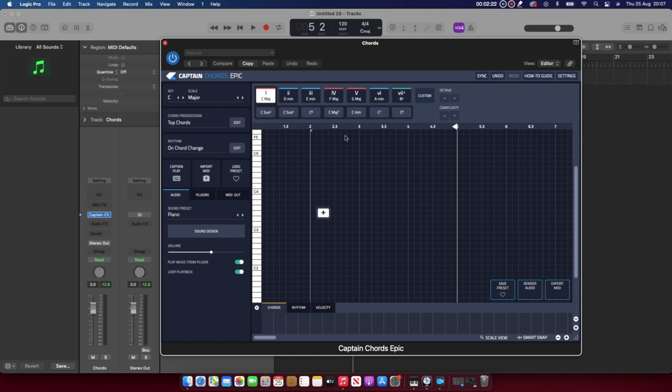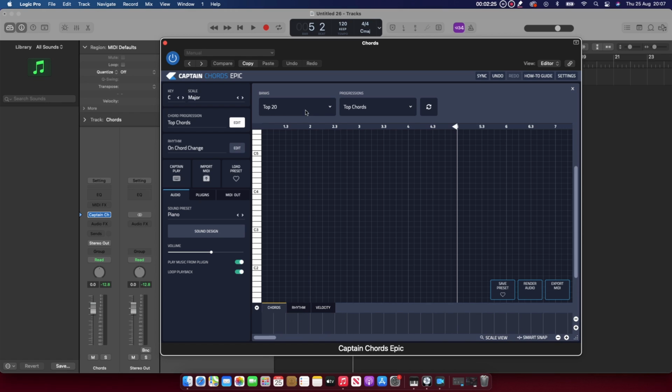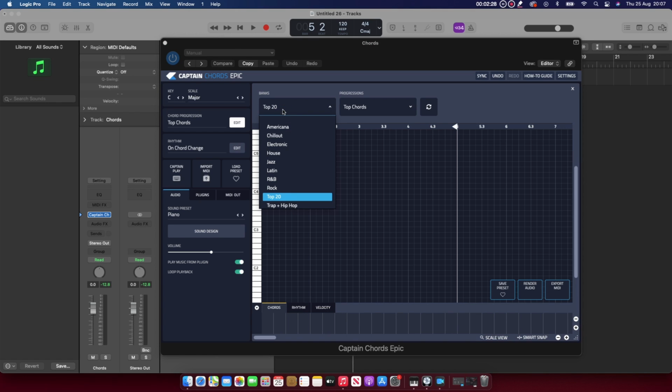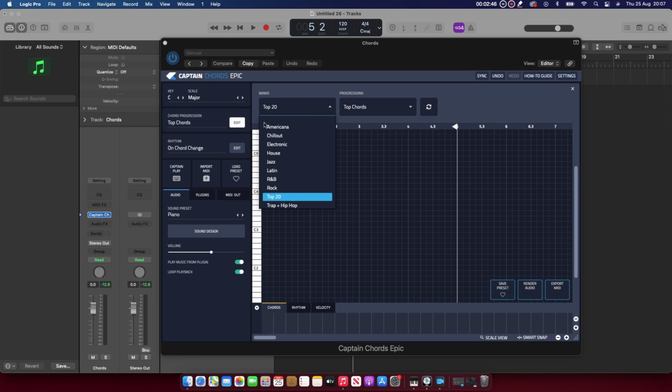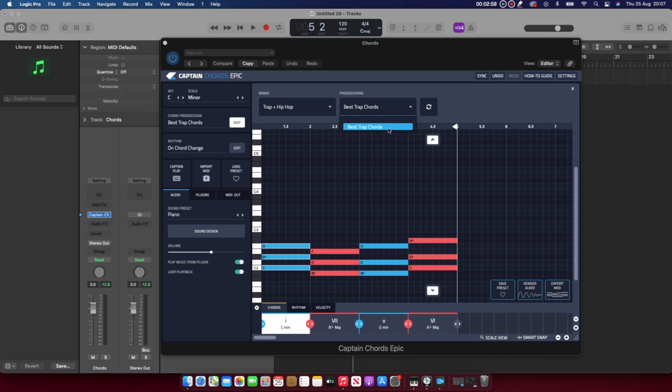Or the other option is we go over to, and then this is where it's changed. You've got Banks top 20. I'm assuming that means like the top 20 of the charts or whatever it might be. Yeah, so I'm assuming that's what that is. Then we've got trap and hip hop, R&B, electric chill house, etc. Then you've got best trap chords, house. There's a whole bunch of different things that you can choose from in top chords. So let's just go with trap and R&B for now. Choose that, and then it's going to throw us some chords.